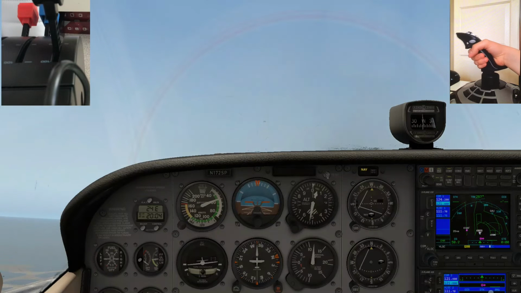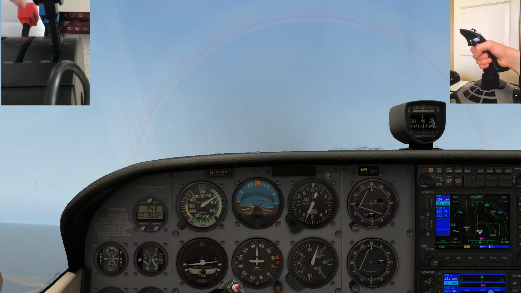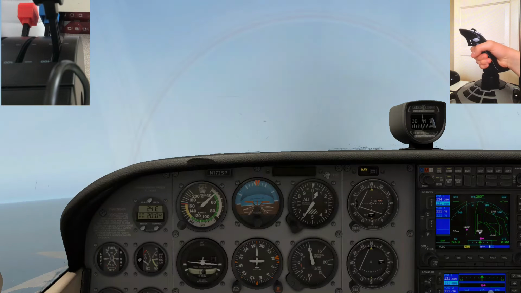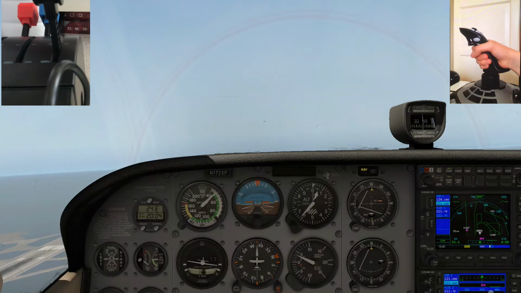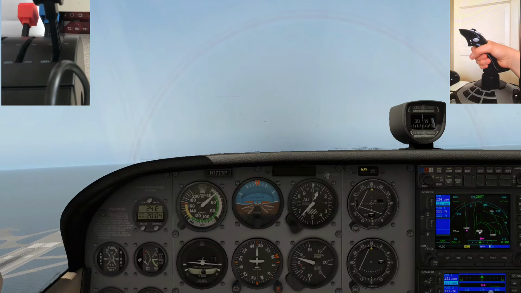Okay, vertical speed indicator, I've just realised it's quite high. So I'm just going to pitch the nose down a little, just so we are steady.